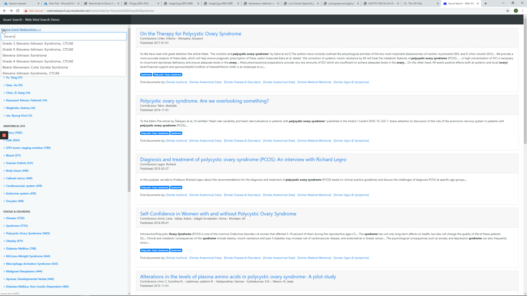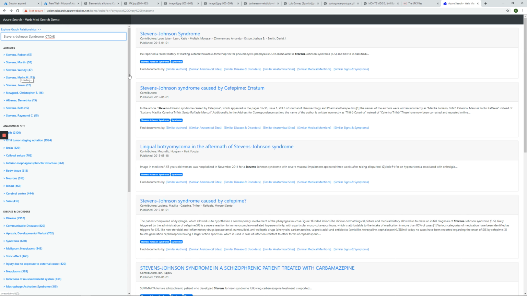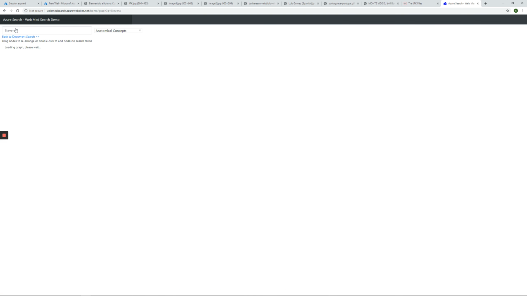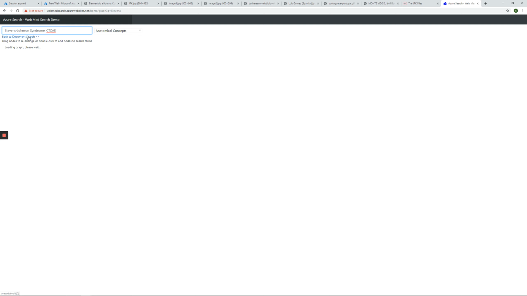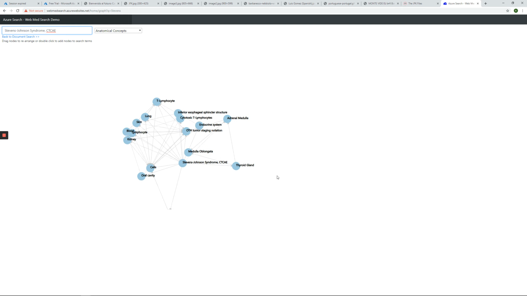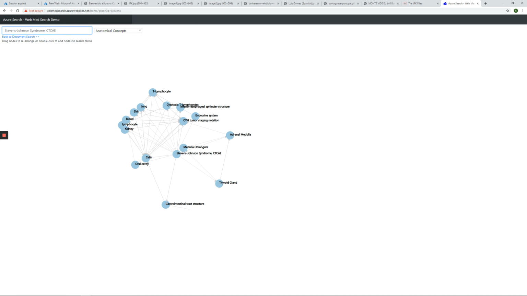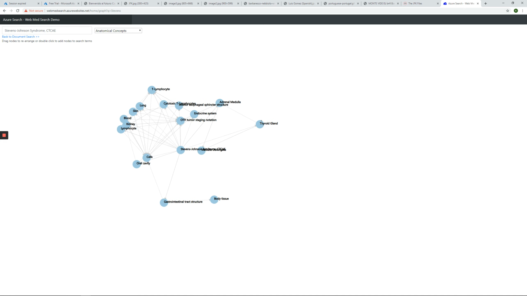As you can see, I've got a type ahead function in there, and I go to Stevens Johnson syndrome. Now, this is a rare disease, and it already comes up with a whole bunch of information. If I'd like to explore the relationship, I just click on that part, and it's now giving me the anatomical concepts. I can move this around to see what it is, and I can see there's Stevens. I actually wanted Stevens Johnson syndrome, so I click on that, and it updates it for me. It tells me what the anatomical concepts are behind that.